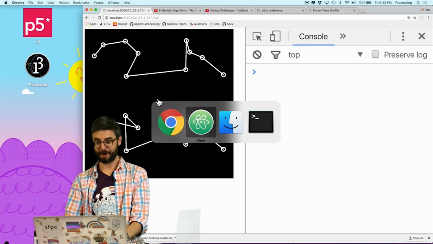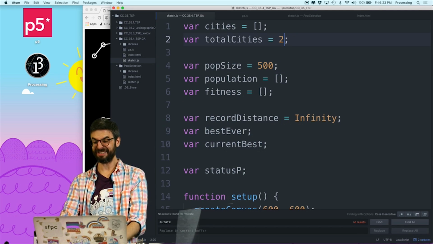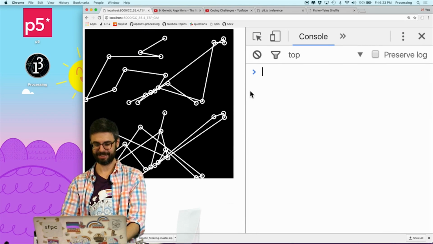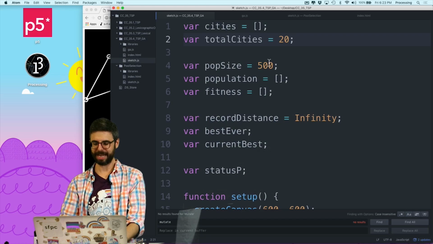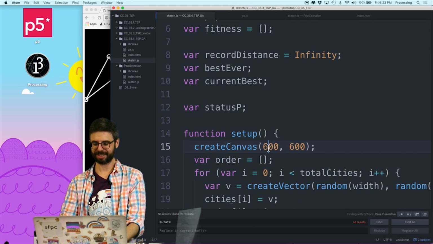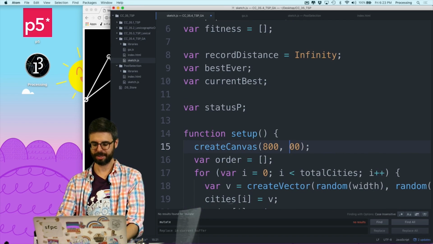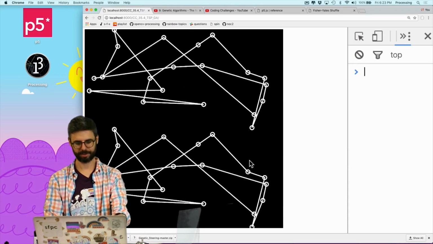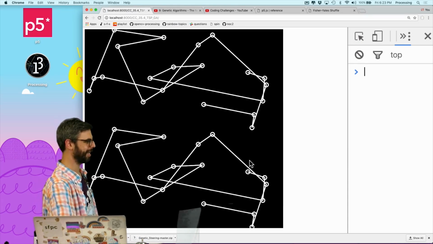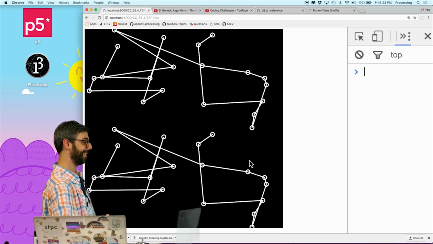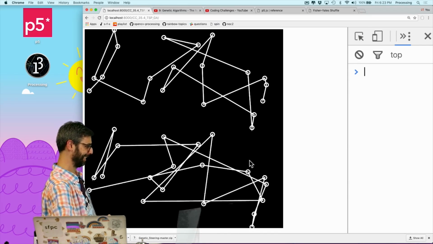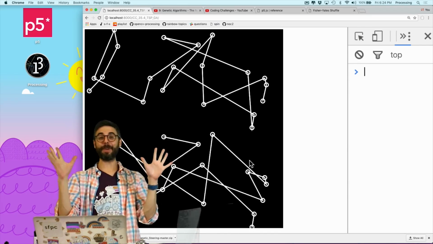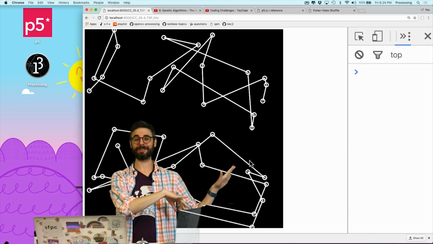How many cities is this? 10 cities? What if I put 20 cities? And let's give this canvas a bit more room to work with, and see what we get. Now, let's take a pause here, and I'm going to come back in a minute after I've let this run for a while.